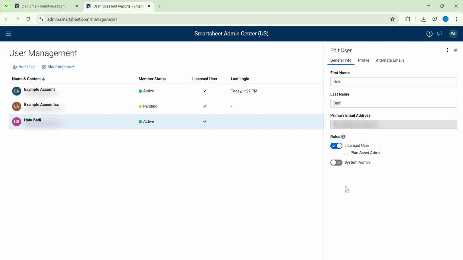Now set the roles. Licensed user is for people who need to create and own sheets, dashboards, and other assets, and take advantage of premium capabilities. If someone only needs to view or make limited edits on items shared with them, they generally don't need a license. Plan Asset Admin is designed for managing shared assets across the plan. Think templates, themes, and other reusable content that needs stewardship.